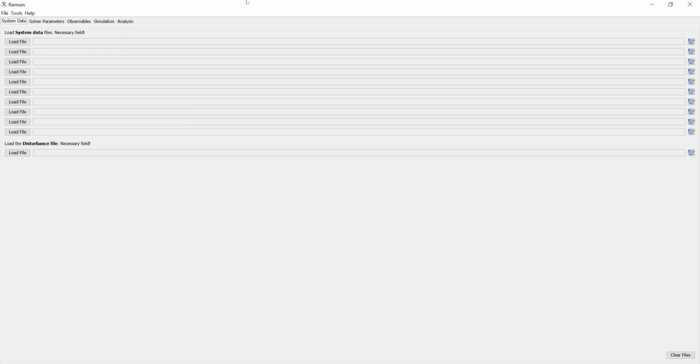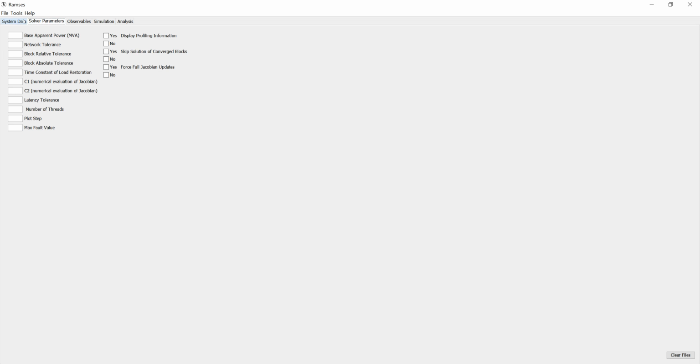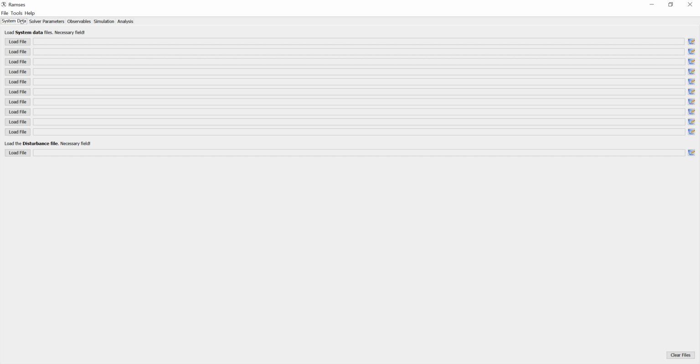Now, this is the GUI of the simulator. You can see here there are several tabs. I'm going to briefly explain what each one of these is for. The first tab says System Data. What you do here is load all the data.